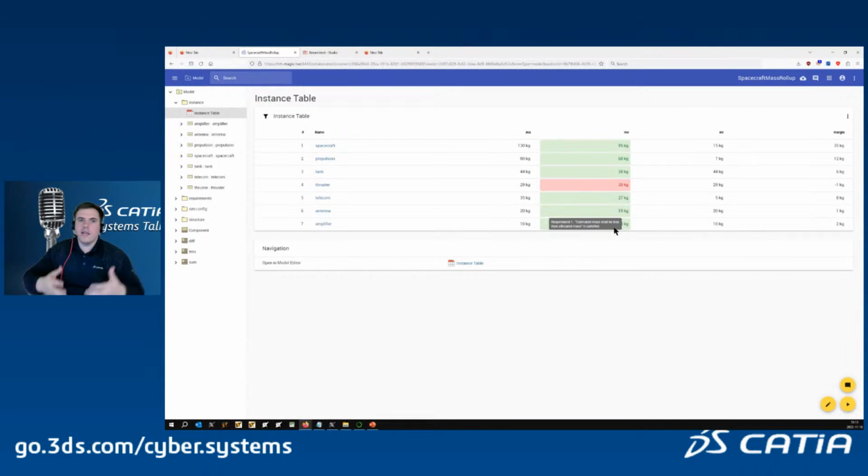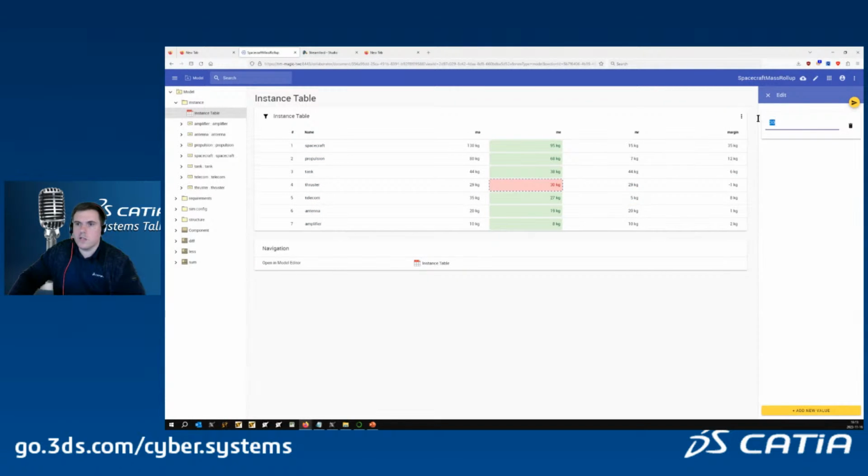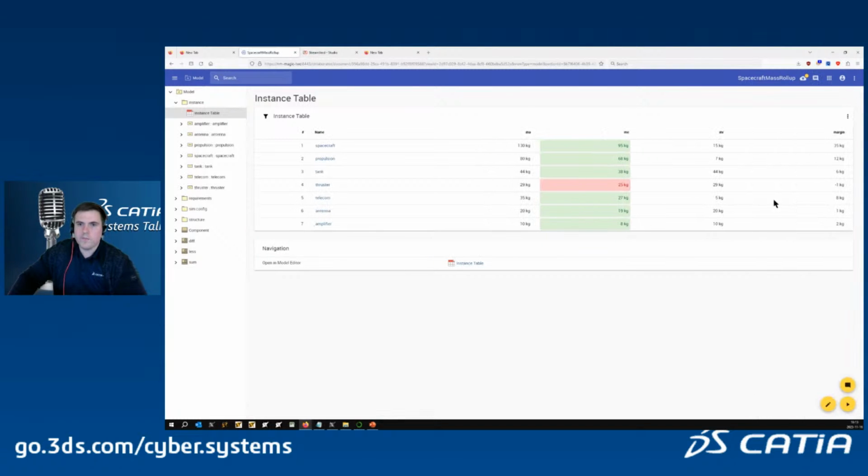So what he does, he goes into this web browser. As I said, he's using a web browser now. He does not need to open the CATIA Magic modeling tool. He goes into this browser and he says, okay, I estimated that the thruster mass is 25 kilograms. So he wants to change this value. So he pushes this edit button, selects that he wants to change it, and gives the value of 25. And okay, this is done.